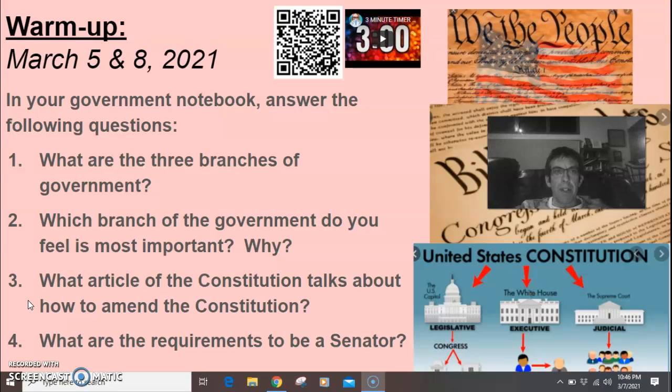Alright guys, so we've got the 3 branches of government. I hope you saw the visual: legislative, executive, and judicial. Let's review from 3-1. What branch of the government do you feel the most important? I hope you're able to have a good conversation about that. Which article of the Constitution talks about how to amend it? That would be Article 5. We're going to get into that here in a little bit. And the requirements to be a senator. I hope you at least were able to guess on that one.